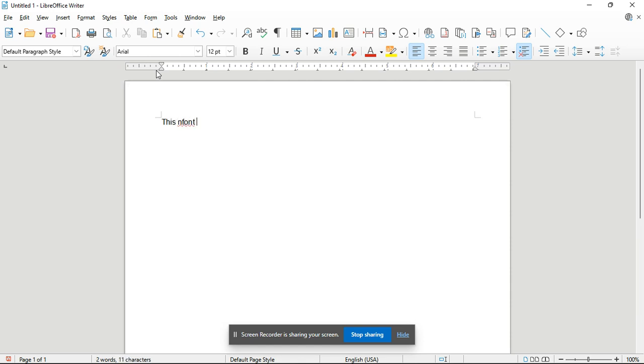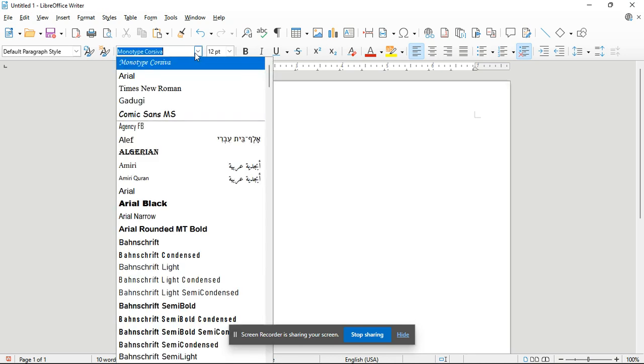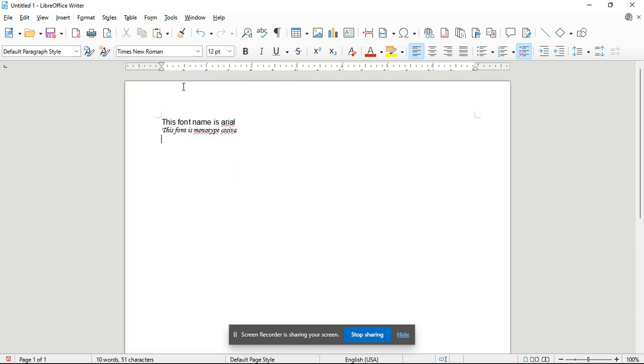This is Arial. Let's try another font. Let's try Monotype Corsiva. This font is Monotype Corsiva. Let's try the last one. Let's say Times New Roman.